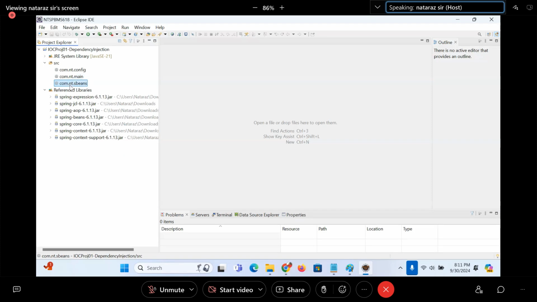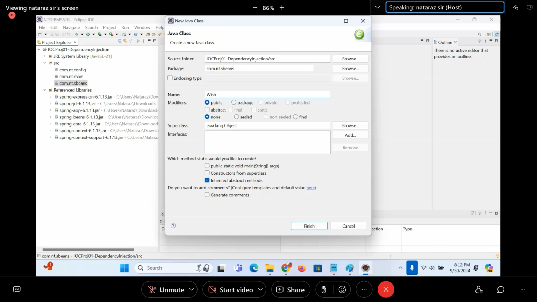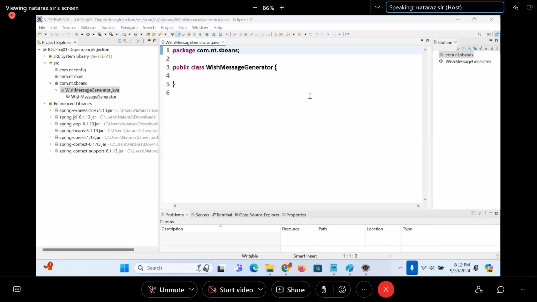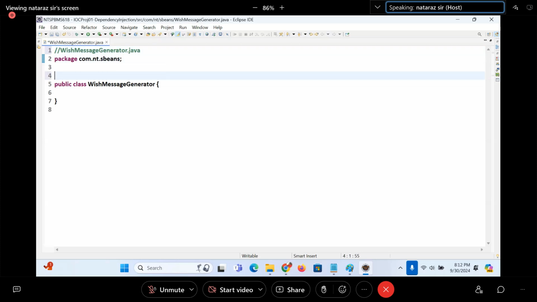Right. Go to SBeans package, guys. Tell me, new class, guys. Tell me, what is this? Wish message generator. Wish message generator, right, guys? Wish message generator. Okay, boss. At the rate component.